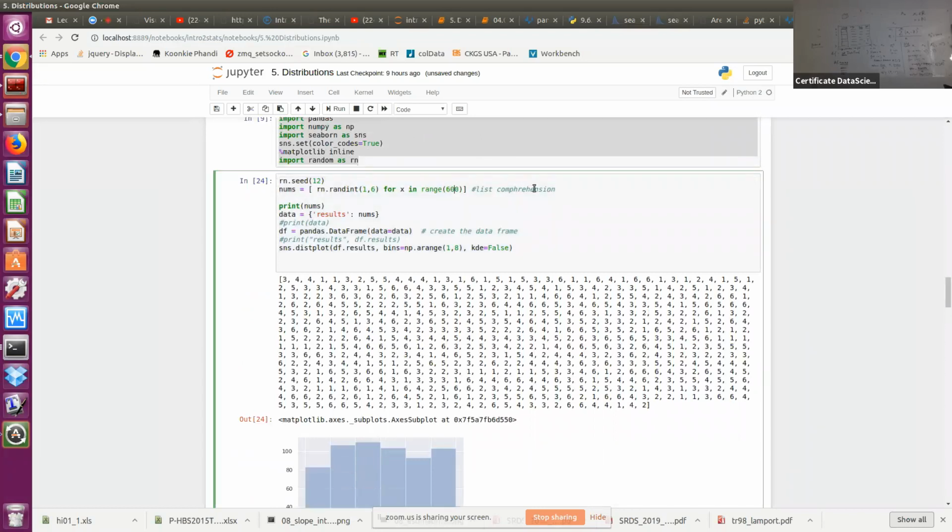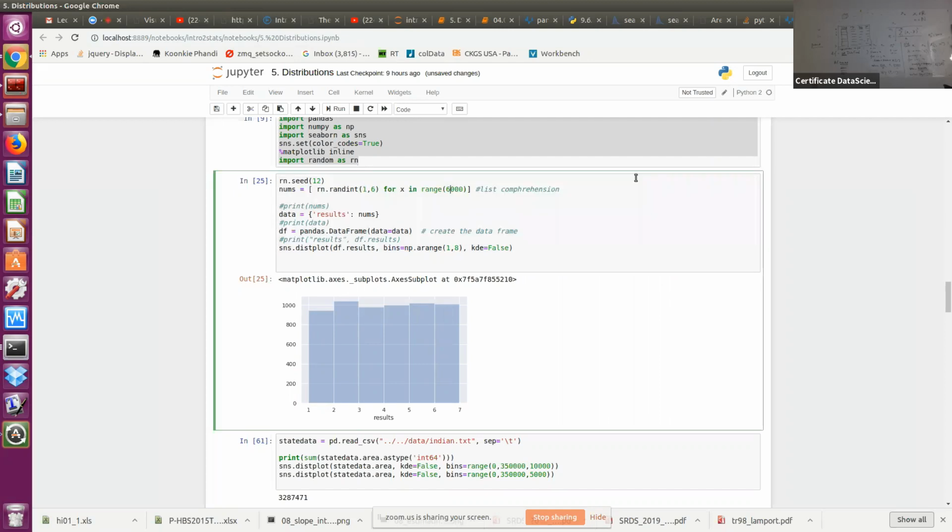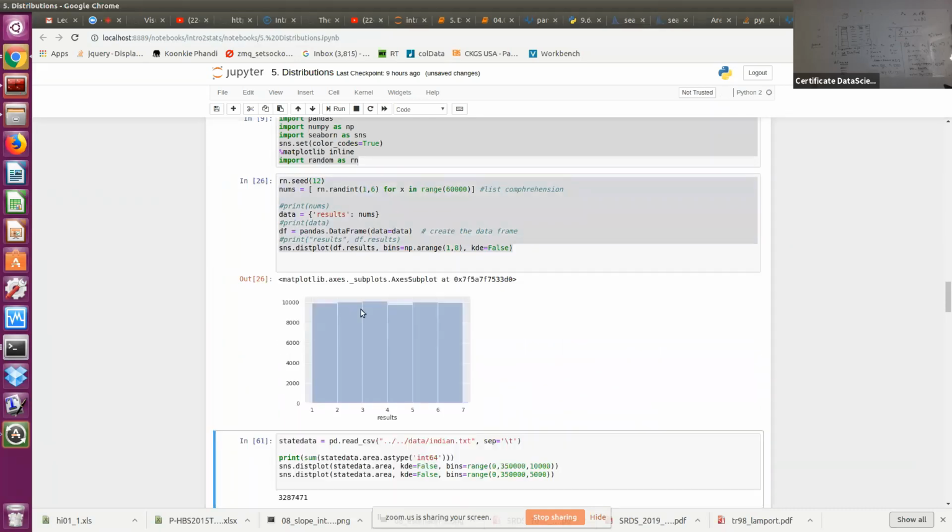So 6,000. What about 6,000? I don't want to print 6,000 numbers, so I'll comment this out, because these were the 600 numbers you saw. This is almost there, you see? This is the idea of probability. The more experiments you do, the more proportionally this shows up as a distribution. See, I made it 60,000. So the more you do, the better the result gets uniformly.